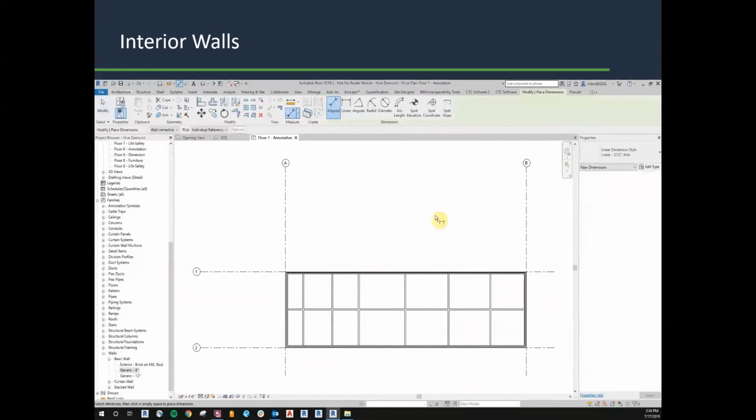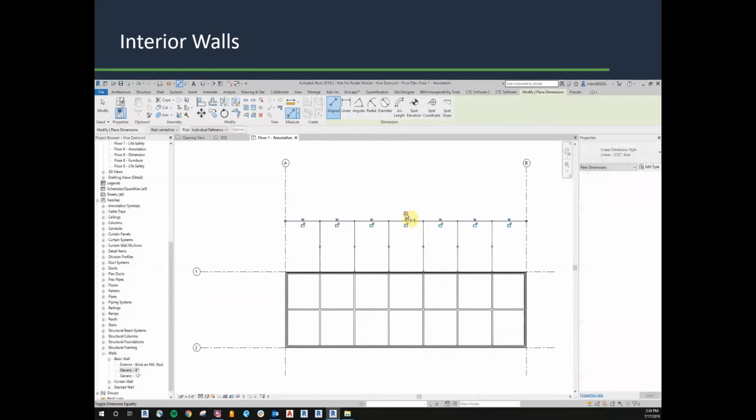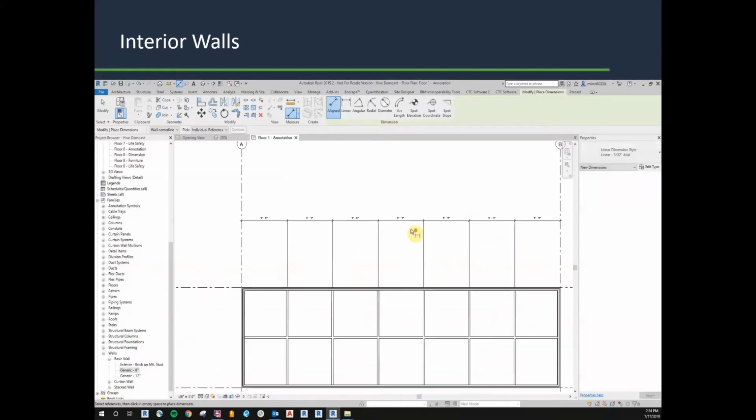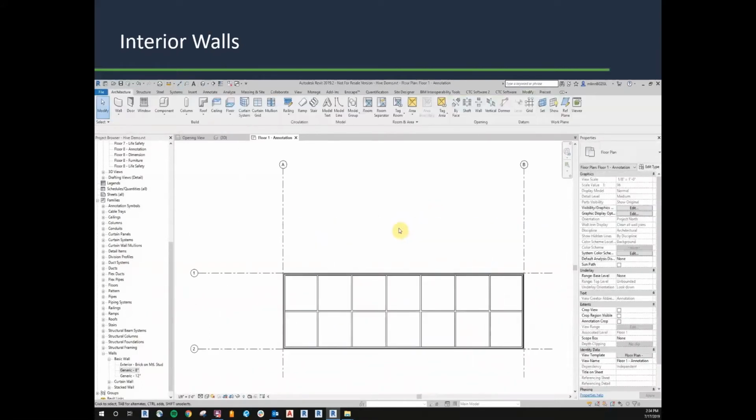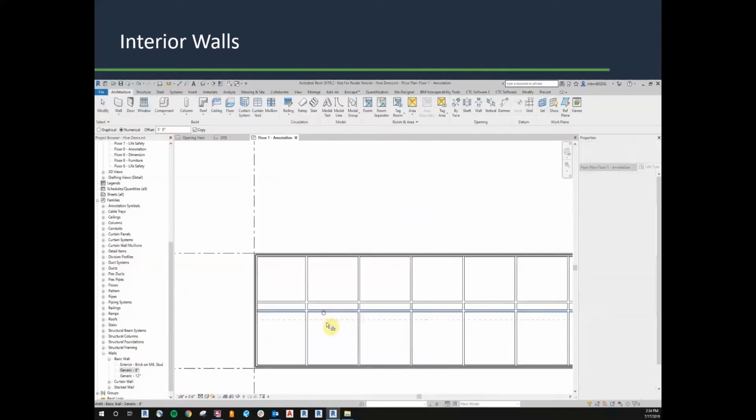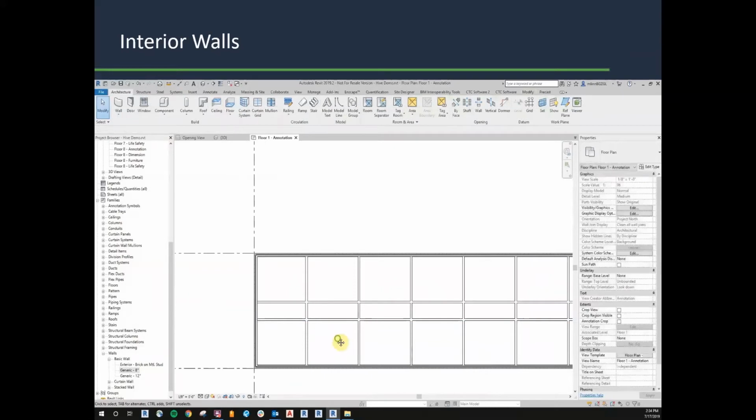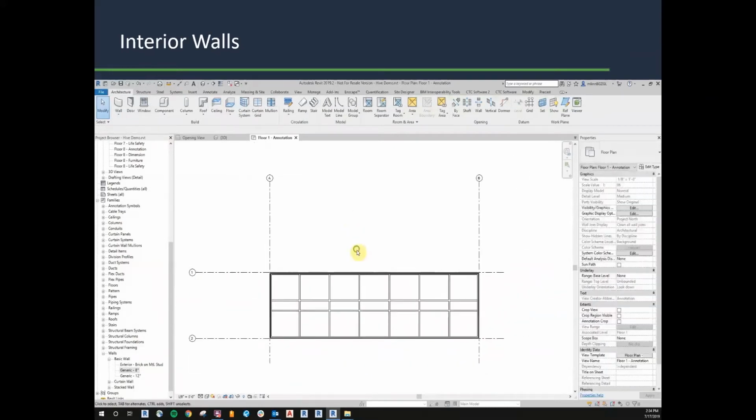And I can also utilize the dimension tool to equally space these interior walls. I do need to tie it to the structural grid on the outside. That's going to allow me to equal space them and get rid of the dimension. And for these longitudinal walls, I can just offset these 3 feet on each side, get rid of the middle one, and I've got a 6-foot wide corridor.